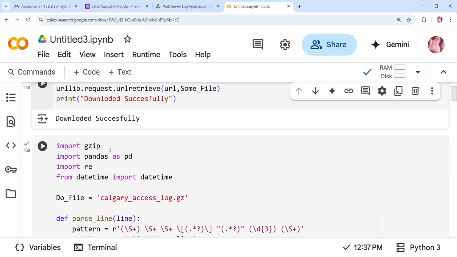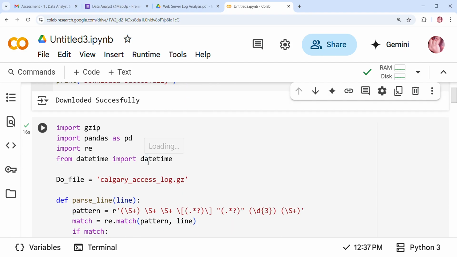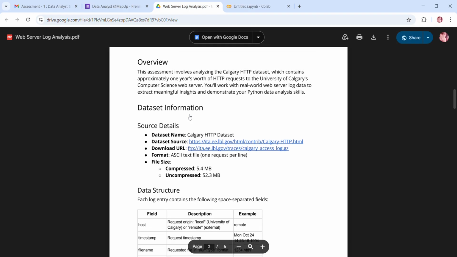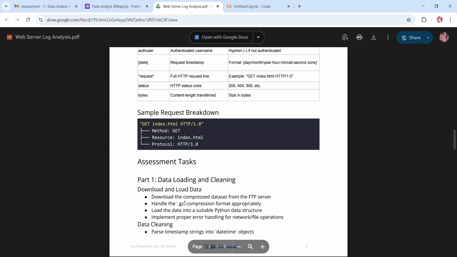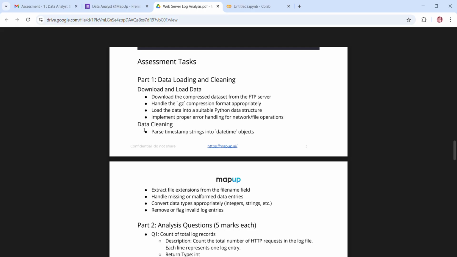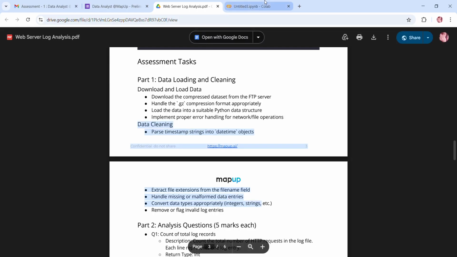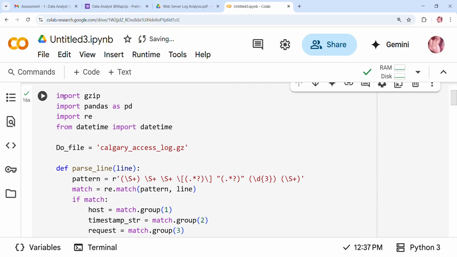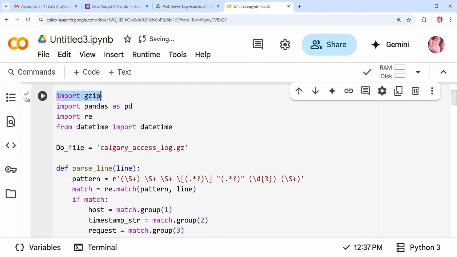So now next we have to clean what is here. We have to clean and extract all the data from the file. So for that I wrote this code. What I wrote: import gzip. This will open and read the files. After that I use import pandas as pd. This will be used to store and manage data in a table format.